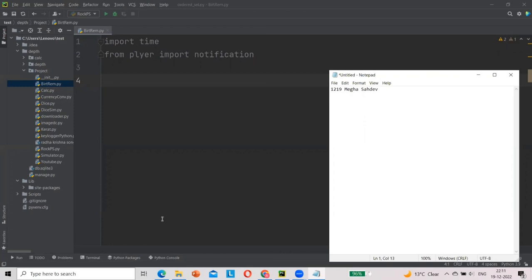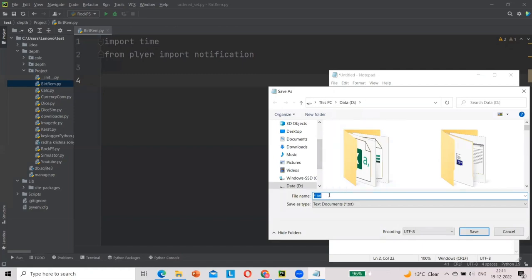Okay. Now, if I have a friend whose birthday is on 20th December, 12, 20, Satyam Shrivastava. Okay. So now let's save this file in a D folder named as file, birthday. Okay.